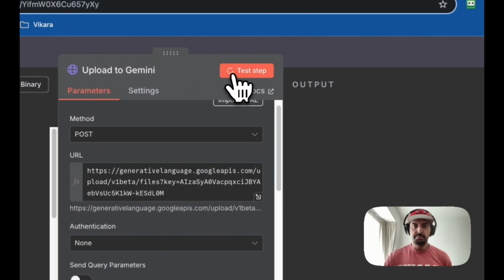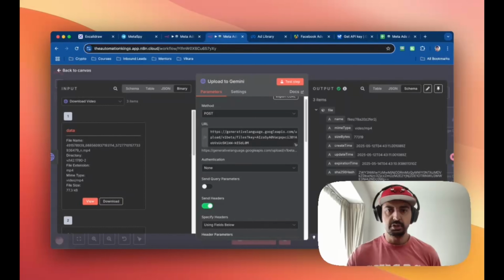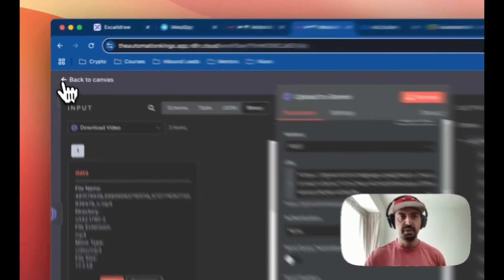And then if you test the step, it will upload it into Gemini if it's worked. So there you go. You can see now that it's processing. I don't know how long it takes, usually anywhere between 30 seconds to a minute is enough time.